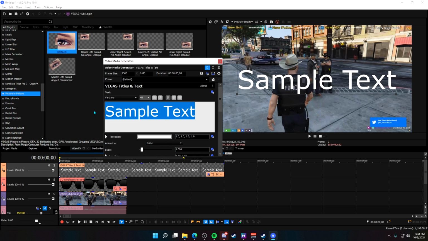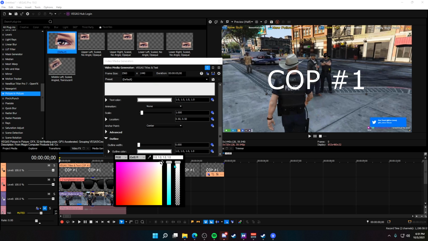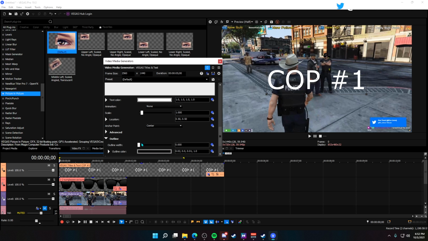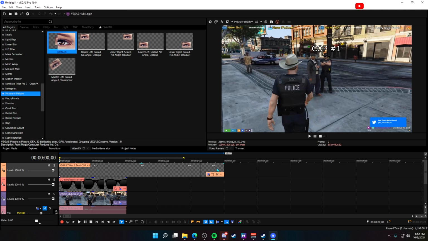And I'm just going to write cop number one. And we're going to add an outline to it just so you can see a little easier, right? Make it black. And I'm going to drag this down so it's in the right spot. All right. So just right above his head, right? That seems about good. Next thing, we're going to drag this so it's the right size of the video clip.